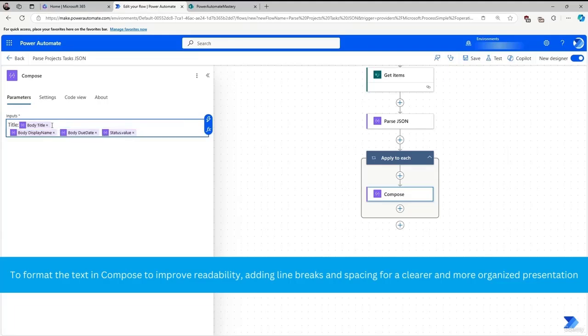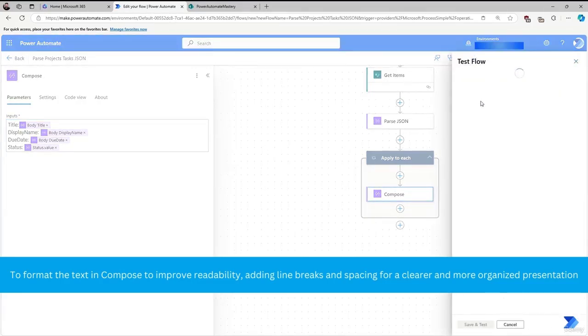Best practice 1. Use optional. Best practice 2. Modular flow design. Structure your flow into manageable components. It's a good idea to test each segment of the flow independently before integrating them. For example, validate the Get Items action before proceeding to the Parse JSON step.